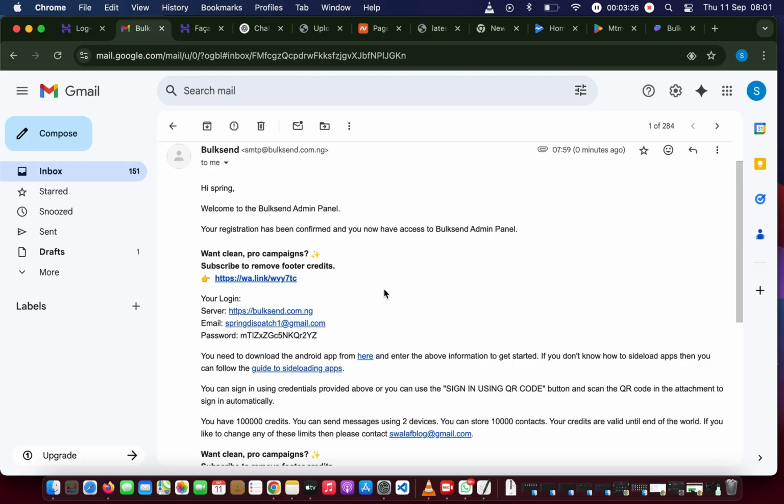All your messages will have a footer credit, as you can see here. It will have bulksend.com.ng in all of them, just to promote the platform and limit you. So if you want your messages clean without any information added from the website, ensure you buy the premium. That is the most basic advantage of the premium.